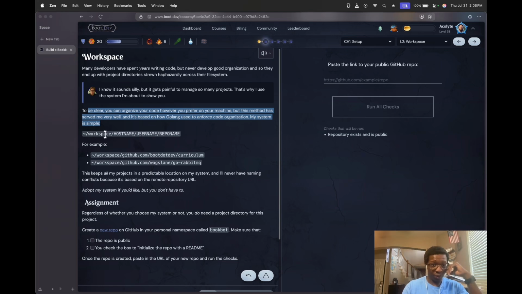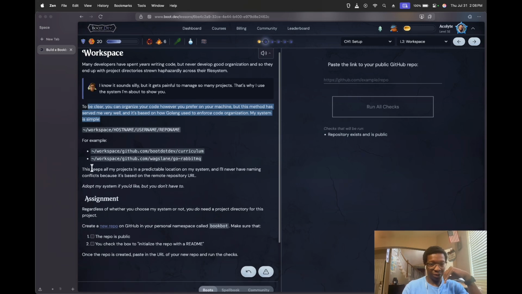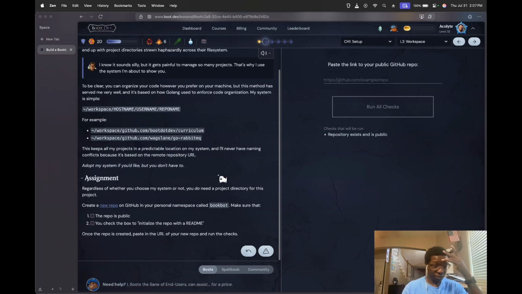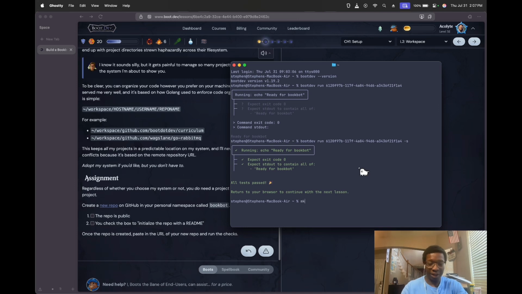It's so simple. Workspace, host name, username, repo name. Example: workspace, github.com, root.dev, curriculum. The location of the project is predictable. You don't have to follow it, but I might do that. I already have something called Xcoding, but this one sounds pretty cool. It's very obvious where the host is and what username is being used.